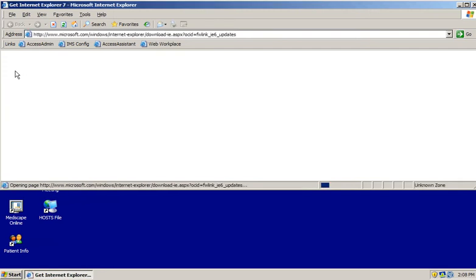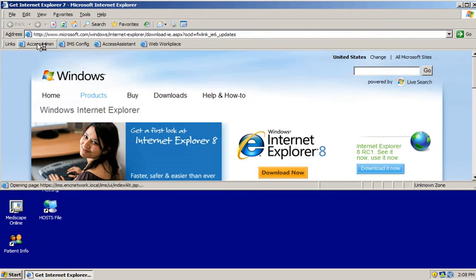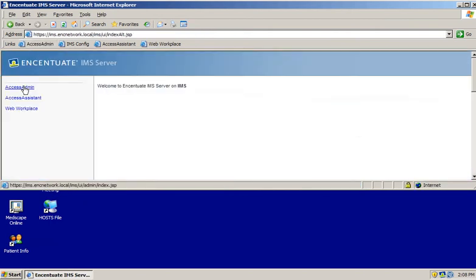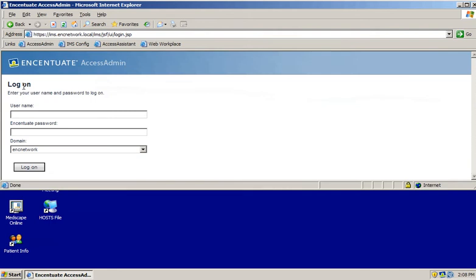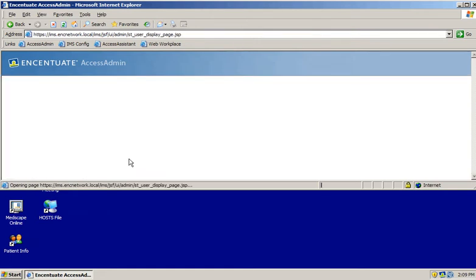We go to Access Admin, and we are logged in automatically. We also have single sign-on on the IMS server, so it logs in as an administrator. And we're going to look here for John Smith. We search, we find a John Smith. He's looking, and sure enough, this is the John Smith we have been looking at before.